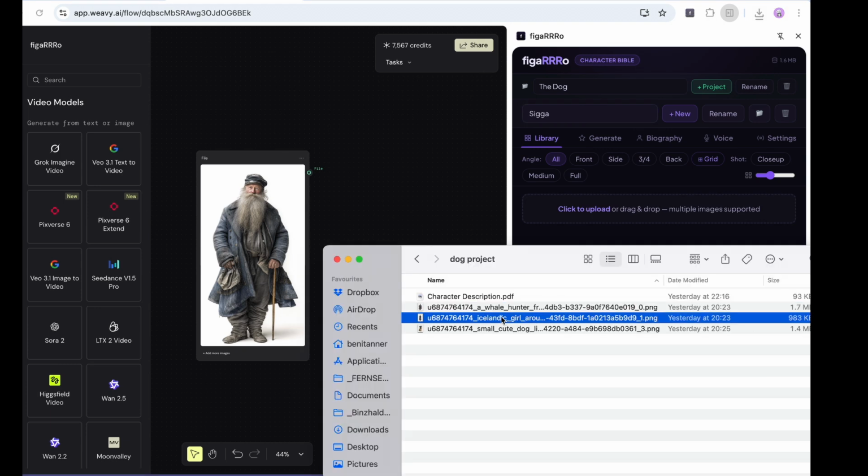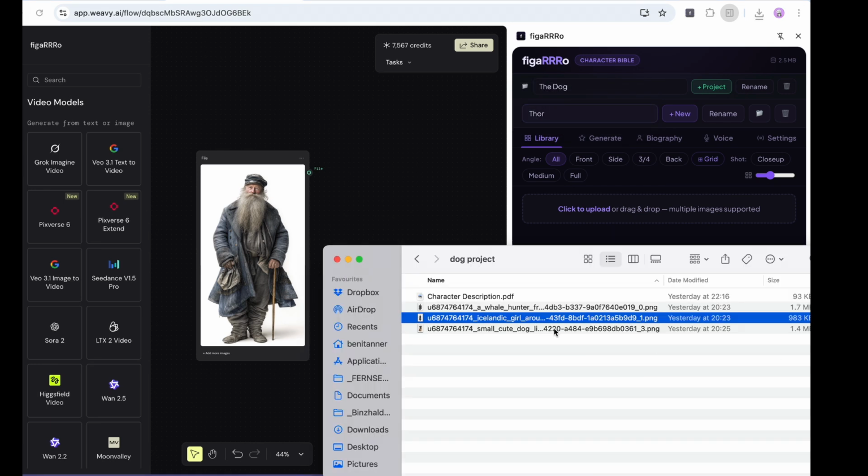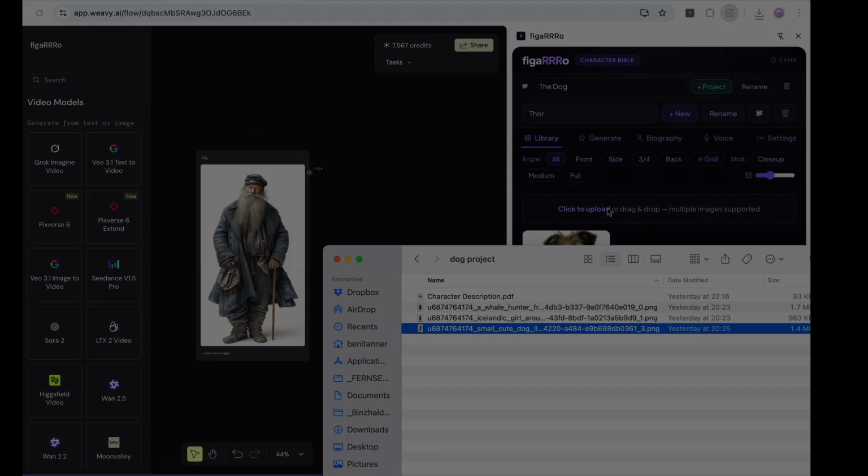I do the same for Sigga and Thor. Drop the images in, let the AI analyze, library set up for all 3 characters.